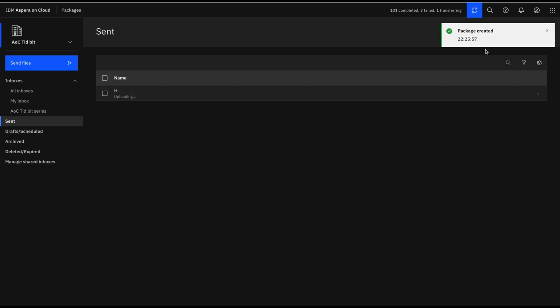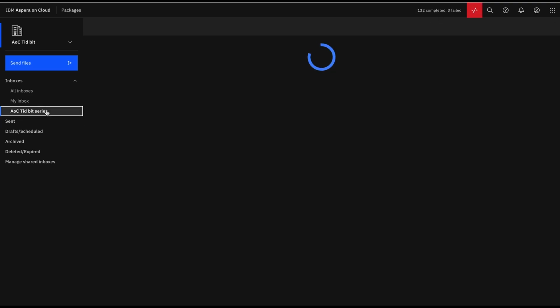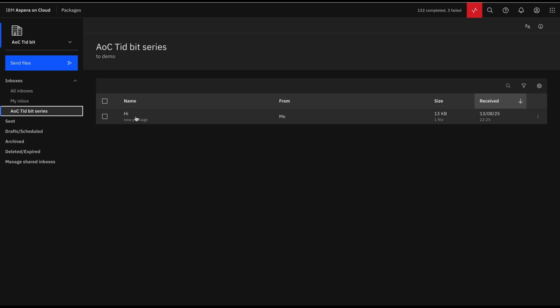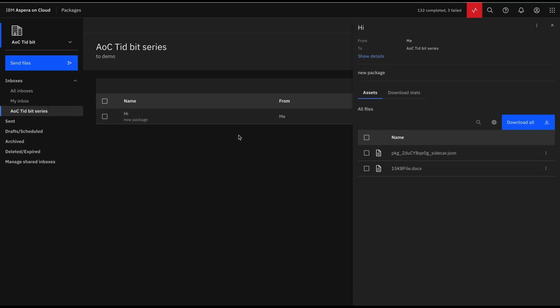The package is being created right now. Once the package is created, it is uploaded and it is sent to the shared inbox. You can see your new package inside your shared inbox. It looks something like this. A new package with a file, a digital package, is created like this.